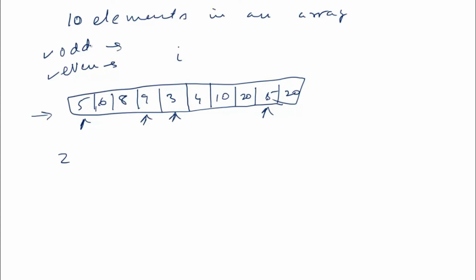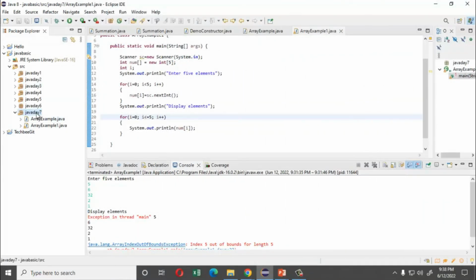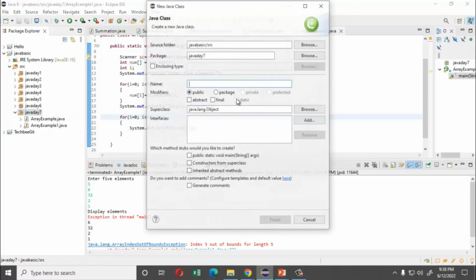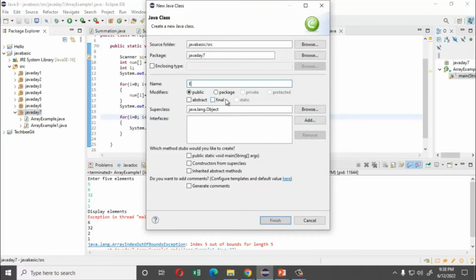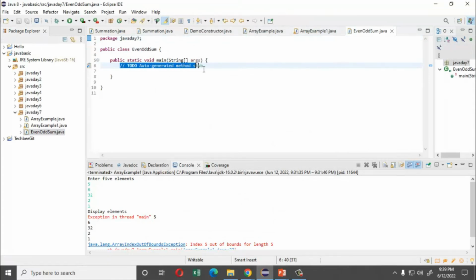Okay, let's create the class in Eclipse. So let's create another class here. I'll name this class EvenOddSum, and I'll put the check mark there for public static void main, and then do finish here. And now I'll first define the scanner class.